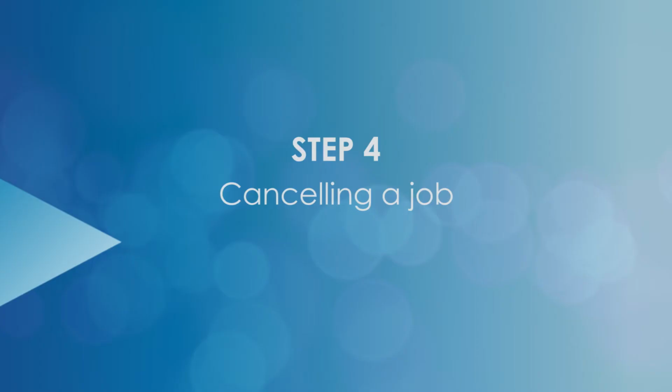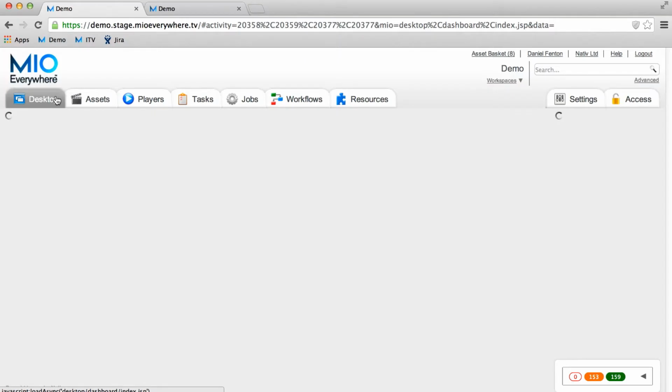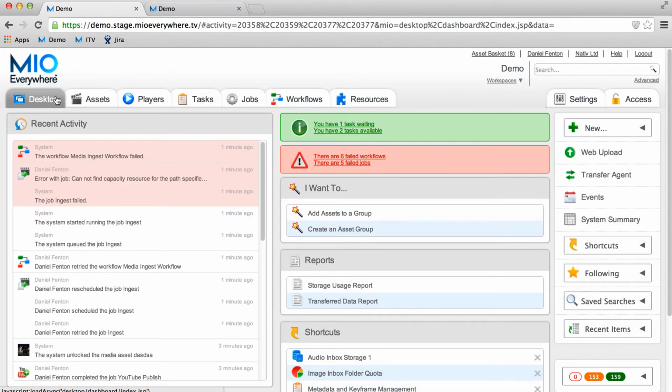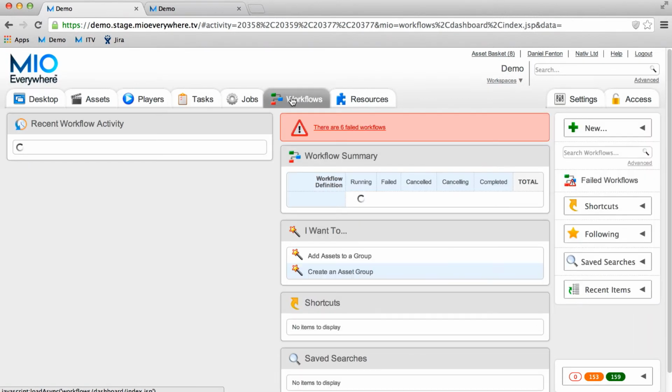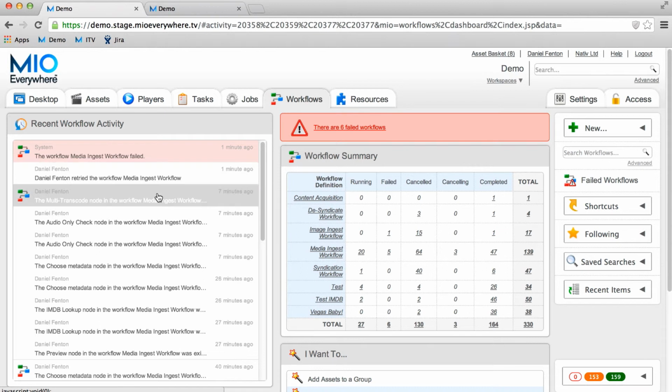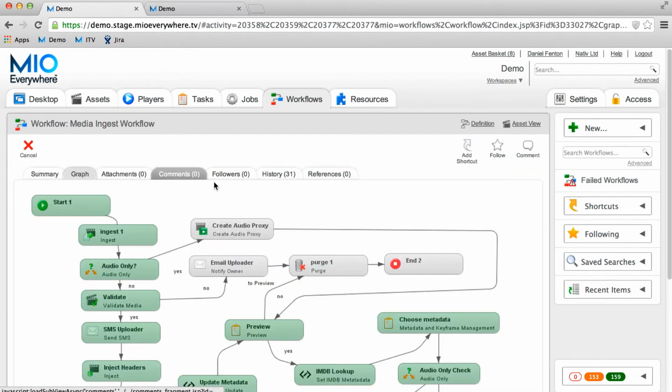Step 4. Cancelling a job. There may be instances or certain processes that will require you to cancel a job. This can be for several reasons. In order to do this, go to a workflow that you're currently running by selecting Workflows and the workflow instance that you want to look at.